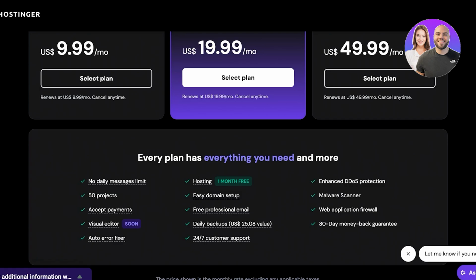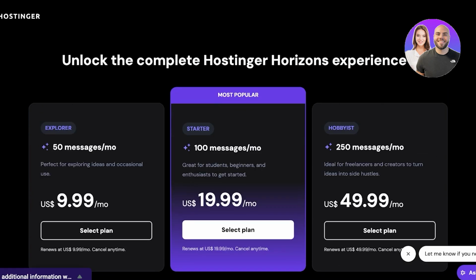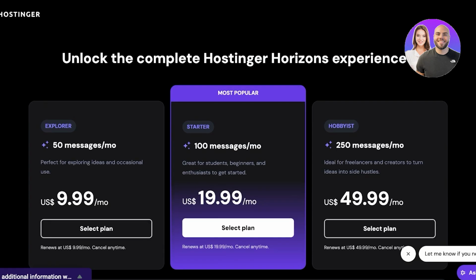So you do have this plan which allows you to basically use Hostinger to its greatest extent, and you even have a 30-day money-back guarantee. Now they have their starter plan, which is going to allow you to send 100 messages per month, which is great for students, beginners, and enthusiasts looking to just get started. Now, this plan costs $19.99 per month, and it renews at the same price.